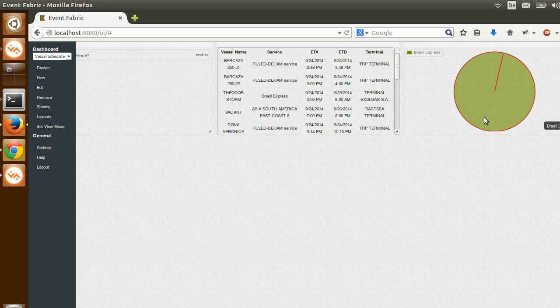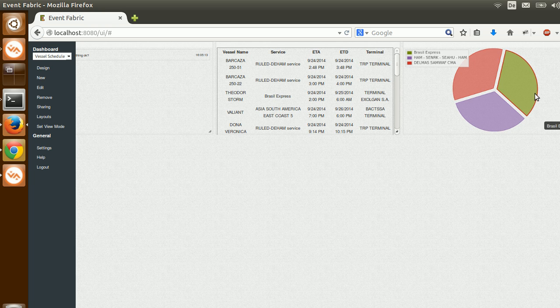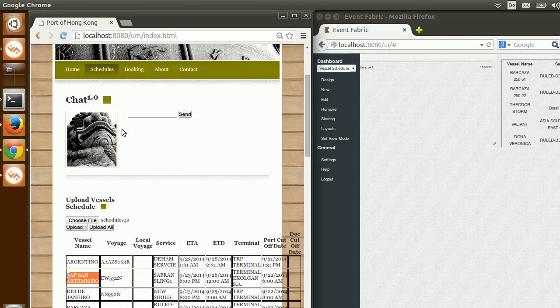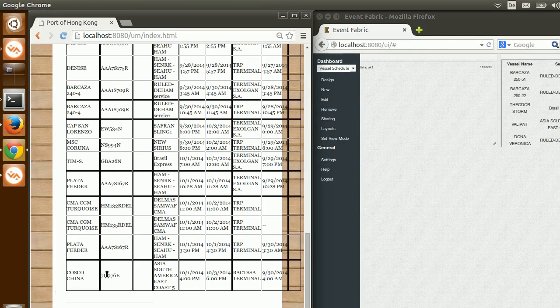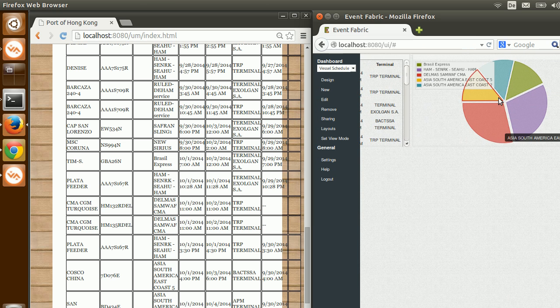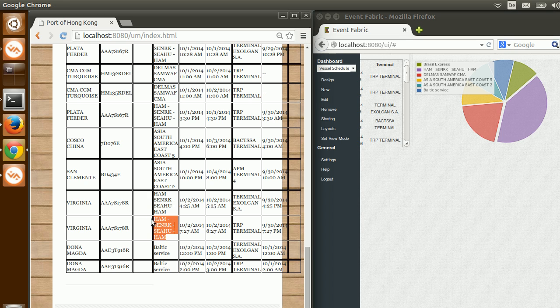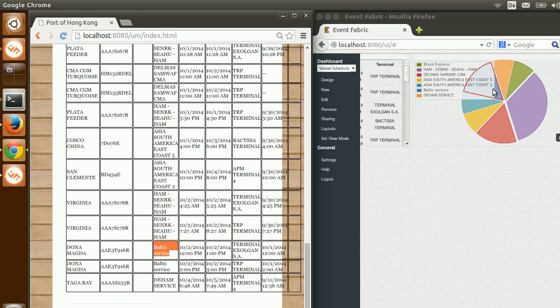Now you can see Brazil Express, HAM, and this is changing as soon as a new event is sent here. COSCO China, we can see that here now, because its service is this one. Bulk service now came twice. That's when I have two values there.